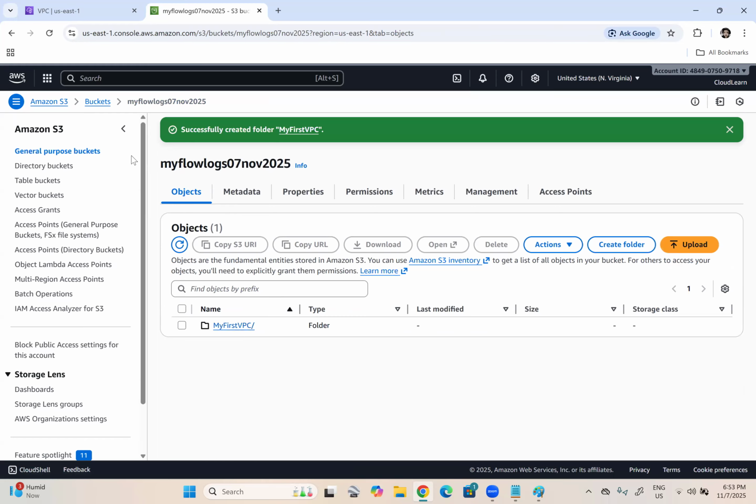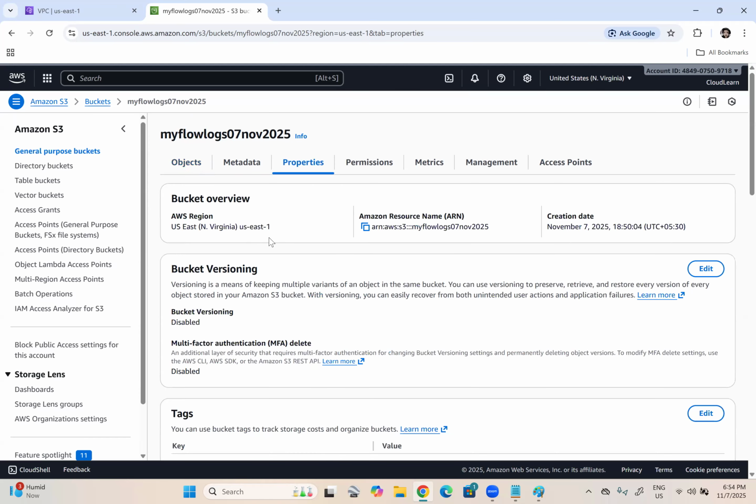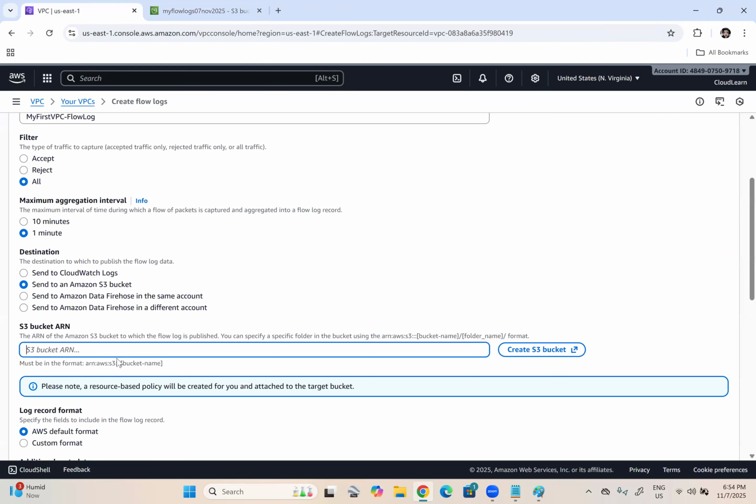Or else, if you create all the flow logs to the single bucket without a structure, all the logs will be messed up, right? Means you can't easily identify which log belongs to which VPC. That's why you need to create folders like this. Now we need to get the ARN of this S3 bucket. Go to properties of the bucket. Here is the Amazon resource name, ARN. Enter the ARN.